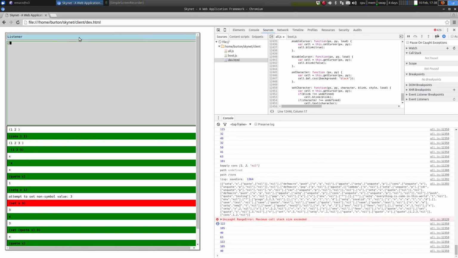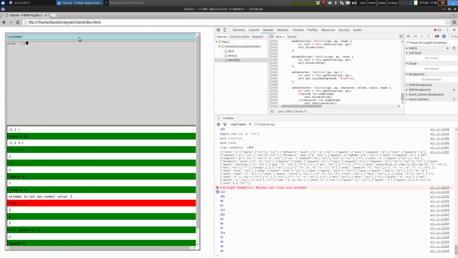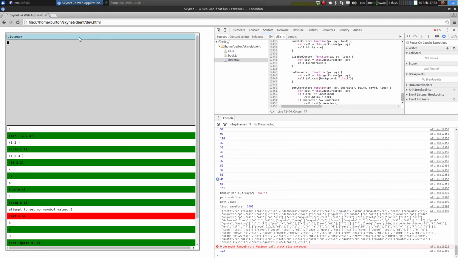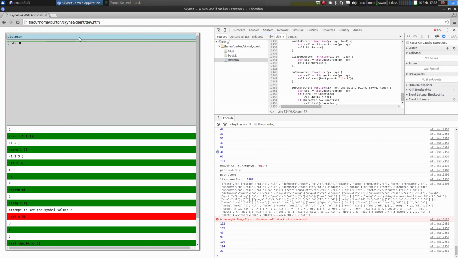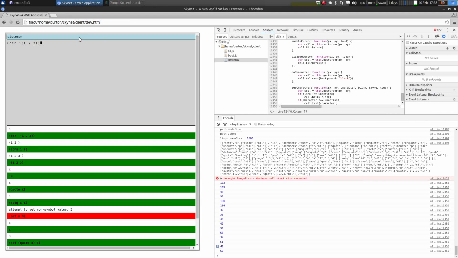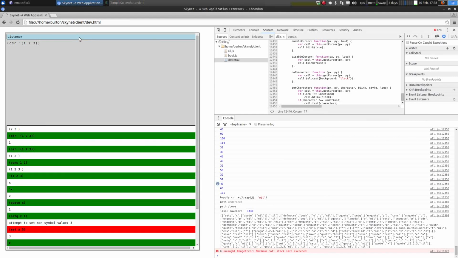So what car does is it returns the first element of a list. There we go. So as you can see, 1 was returned from the first element of the list 1, 2, 3. Now we have cdr, which returns everything after the first element of the list. So 2 and 3 come out of there. So that's basic primitive operations.